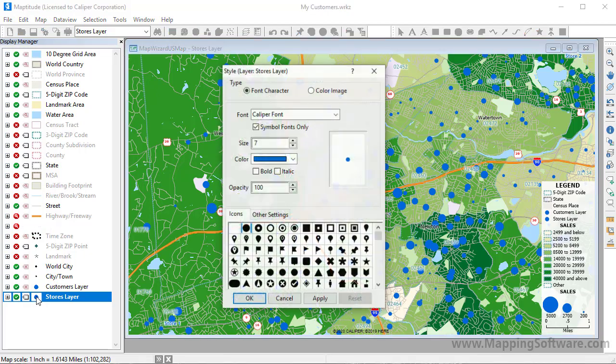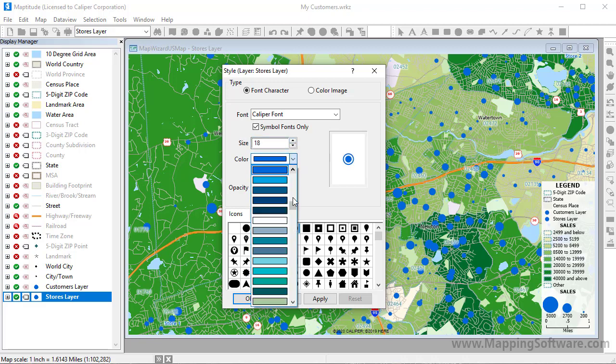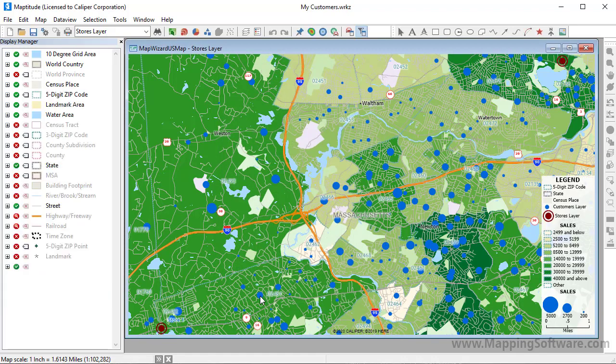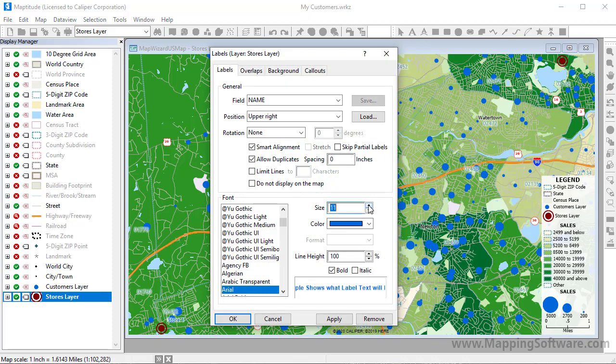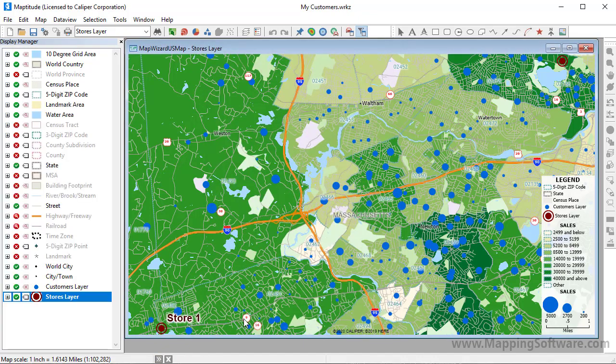I will click the store symbol here in the Display Manager so that I can change the style from the default and better differentiate the stores from the customers. I'll change the symbol, the size, and the color. I will also click here to change the label. I'll make it larger and change the color. Finally, I will click the Undo Zoom button to see all of the customers again.